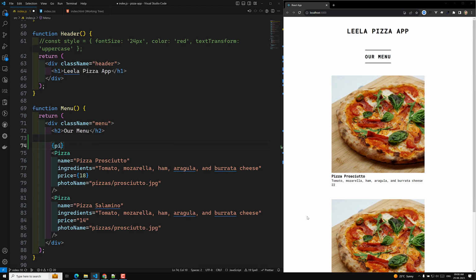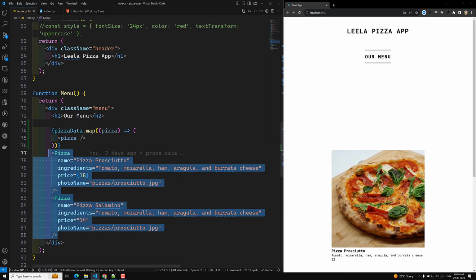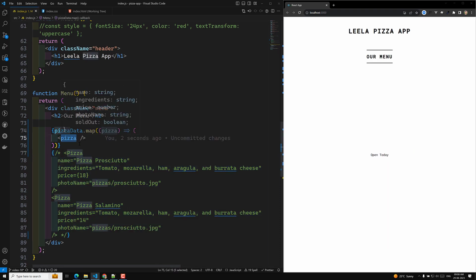So we have pizza data. Let's take pizzaData.map, and we will get each pizza. Here I can return the pizza like this. That's it. Now we are returning the pizza, and I can comment out the old one. Now it will be created. However many pizza data items there are, that many pizzas will be created.